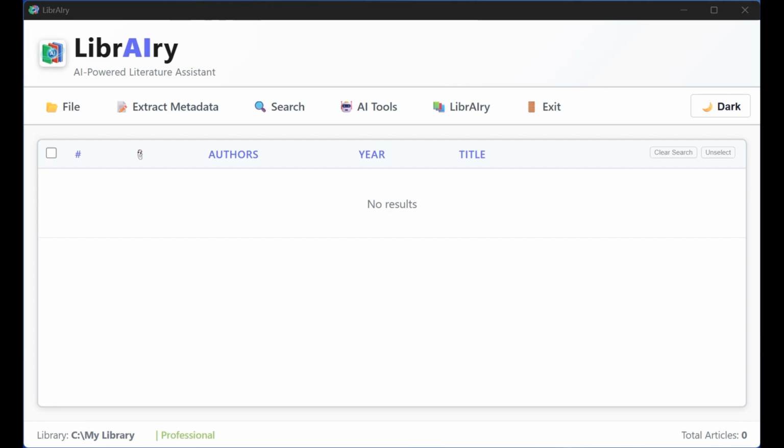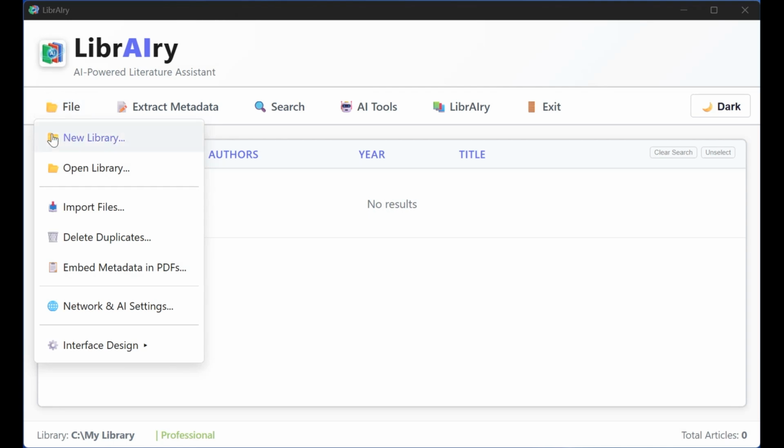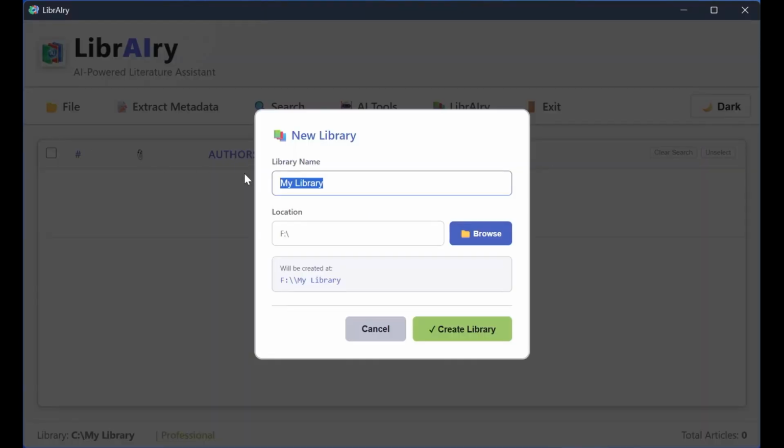Before we can do anything, we need to create a library. Let's do that now. Click on File, then New Library. A library in LibrAIry is simply a folder on your computer where all your PDFs and metadata will be stored. This makes it easy to back up, sync with cloud services, or move between computers.